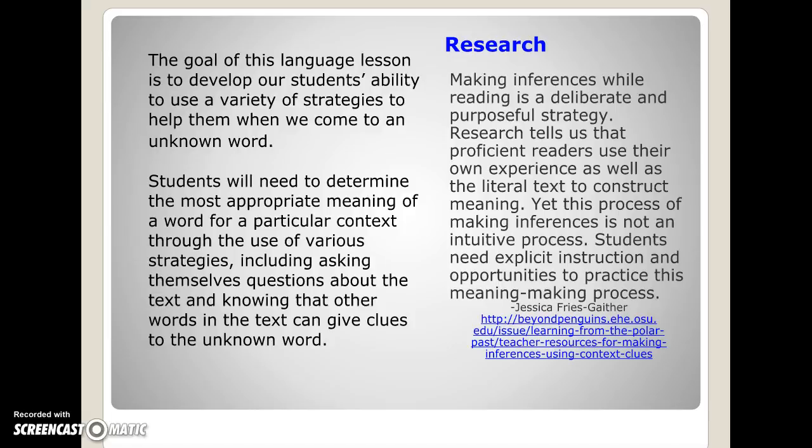Jessica Fries Gaither states, making inferences while reading is a deliberate and purposeful strategy. Research tells us that proficient readers use their own experience as well as the literal text to construct meaning. Yet this process of making inferences is not an intuitive process. Students need explicit instruction and opportunities to practice this meaning-making process.